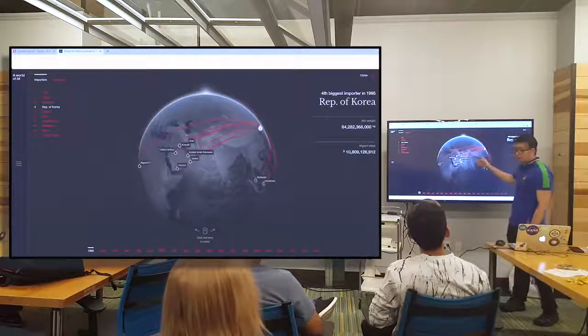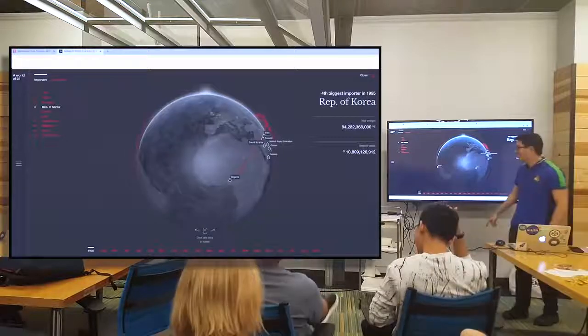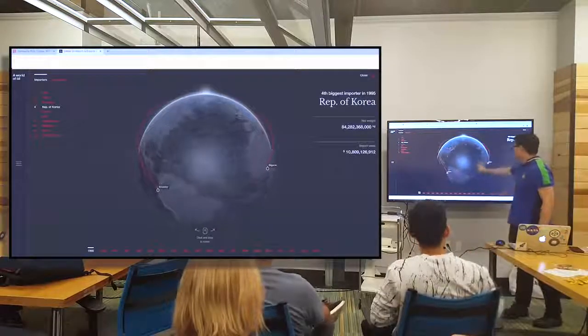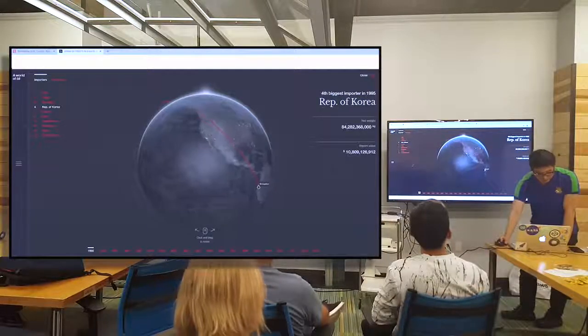This is, oh, never mind. I thought this was a touchscreen. Okay, well, I guess it just animates on its own.